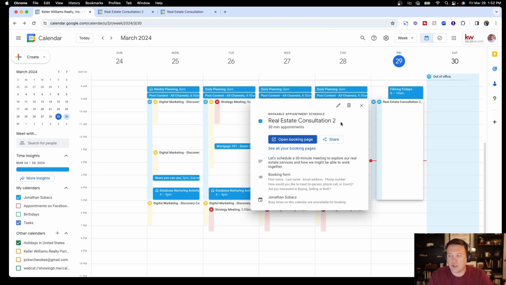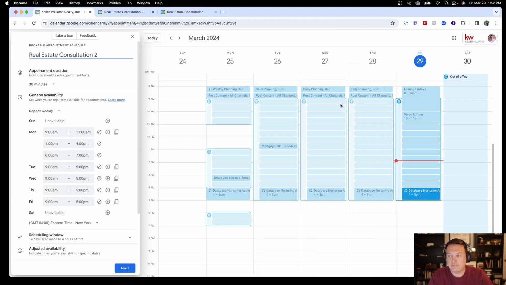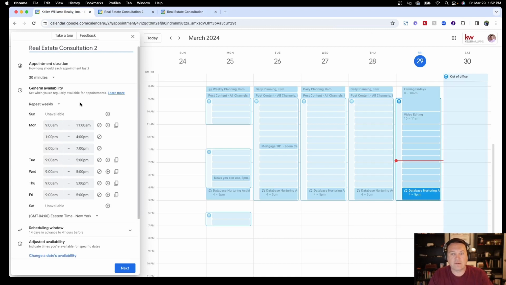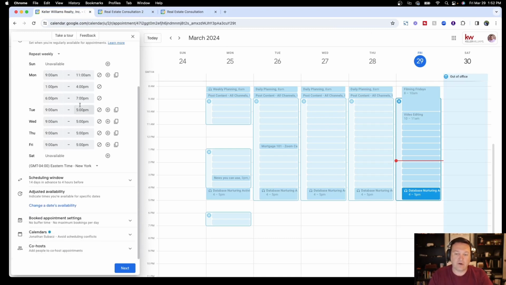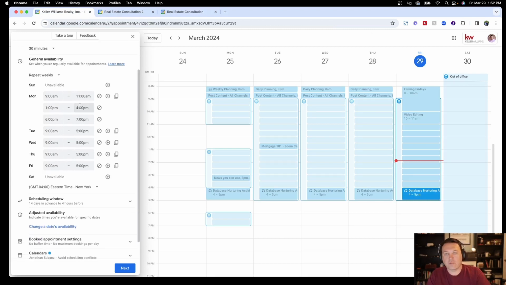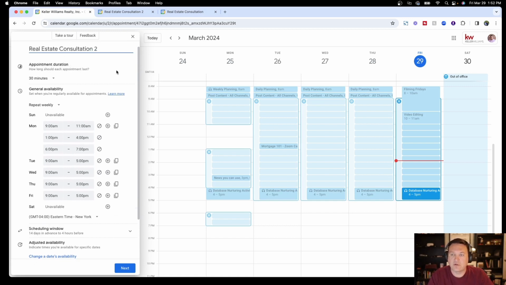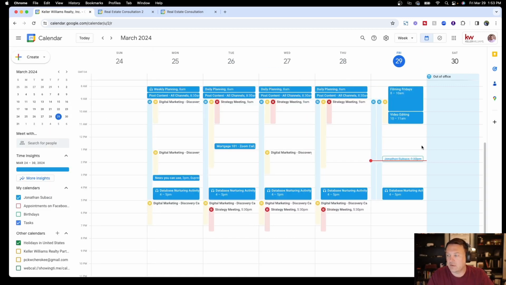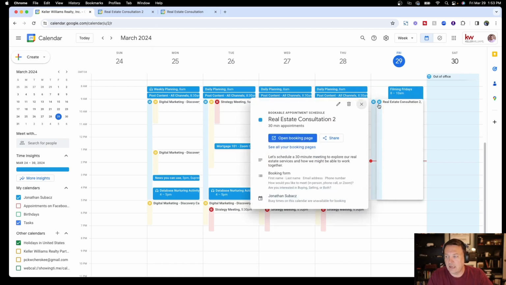If I want to change anything, I can go to edit, and that's going to pull back up the entire workflow for creating the appointment scheduler. I'm going to close that out. So now that's on my calendar. I can come in here and I can find that real estate consultation. I could delete it. I could do whatever I need to.